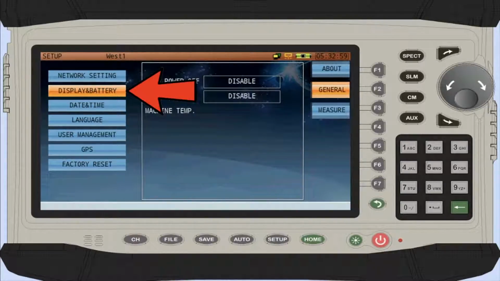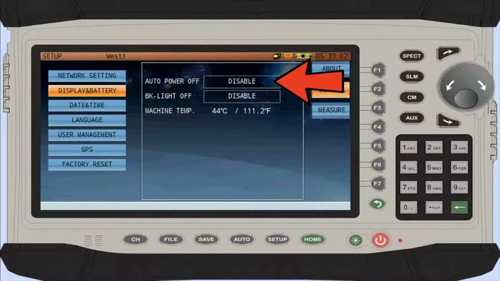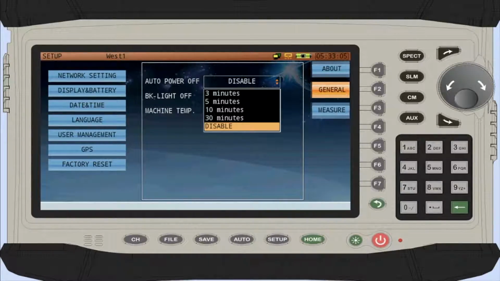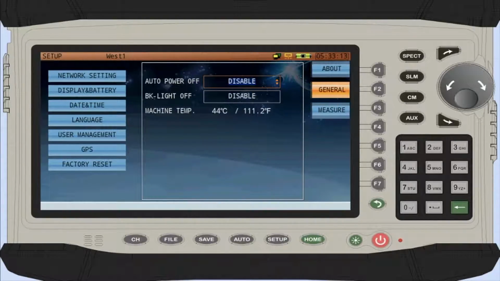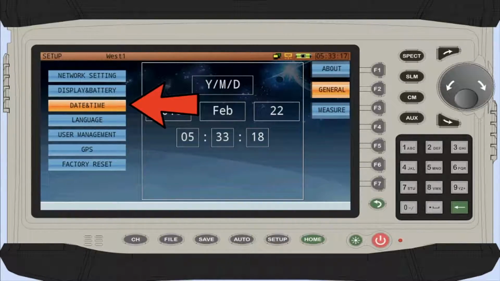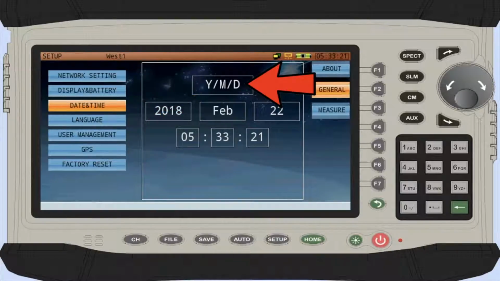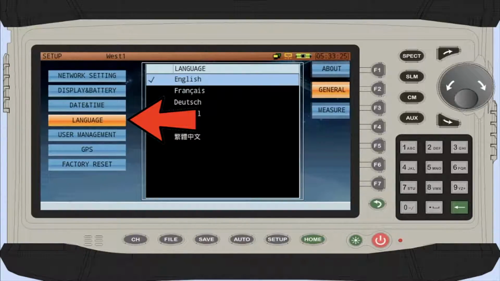Display and battery. This allows you to adjust the auto power off and the backlight parameters. To save the battery life, you can adjust these settings to time out at different intervals. This screen also shows the internal temperature of your meter. Date and time. You can select different display formats in addition to resetting the date and time here. The language menu allows you to select your preferred language.